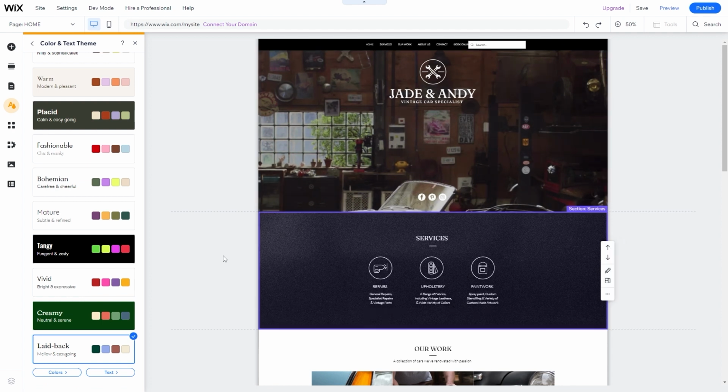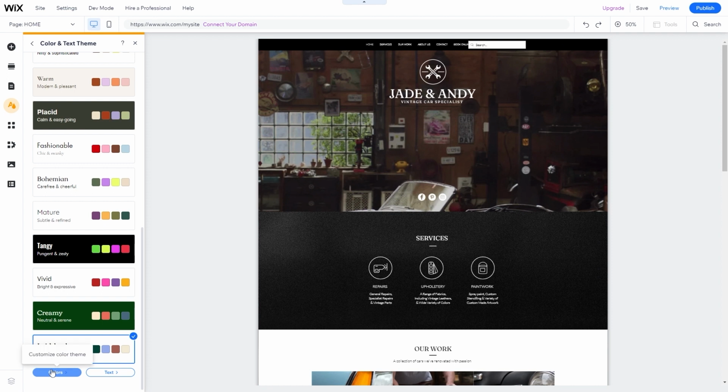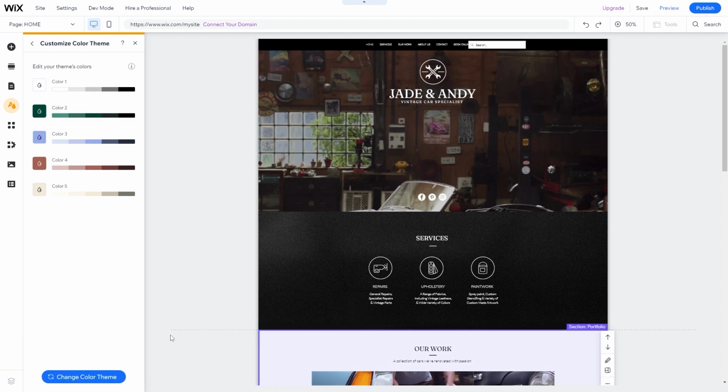So in order to do that, you want to either click Colors to customize the color theme, or Text to customize the text theme, if that's what you want to customize. So first of all, I'll click onto Colors. And as you can see here, we have 5 different colors.